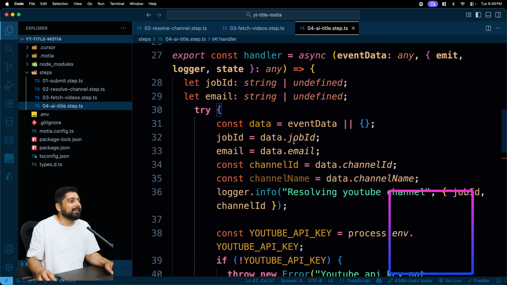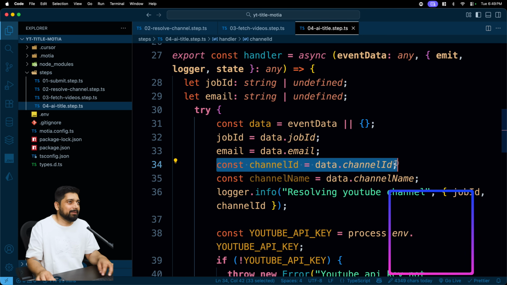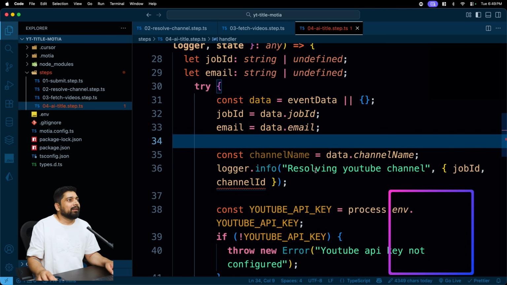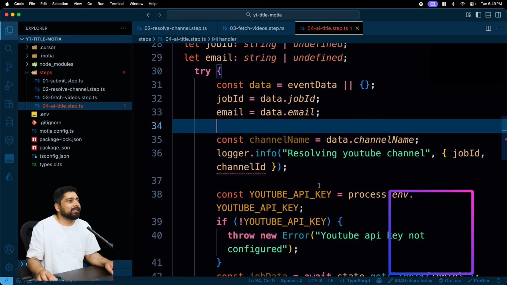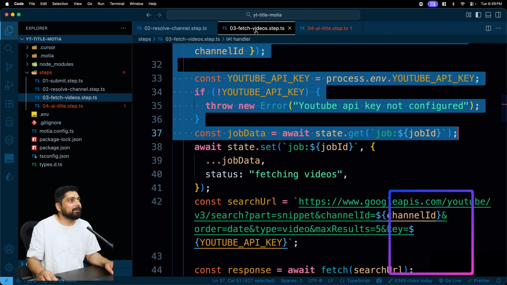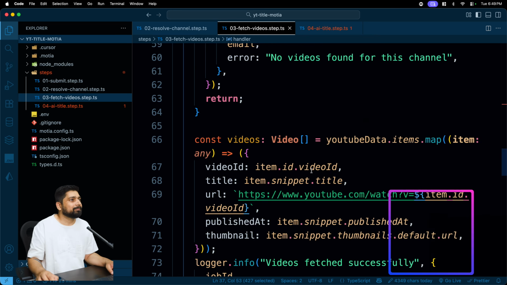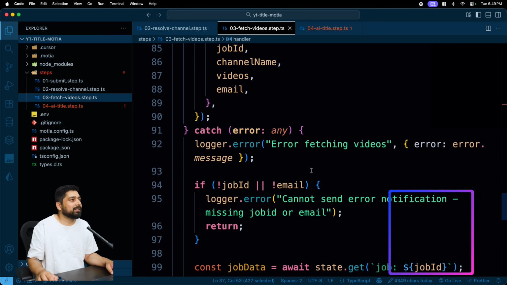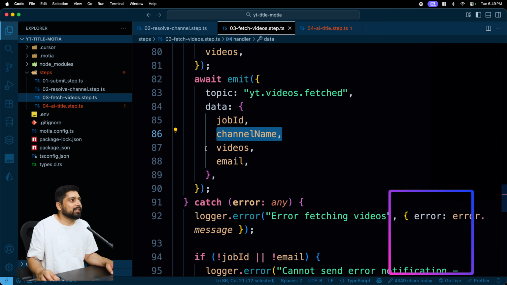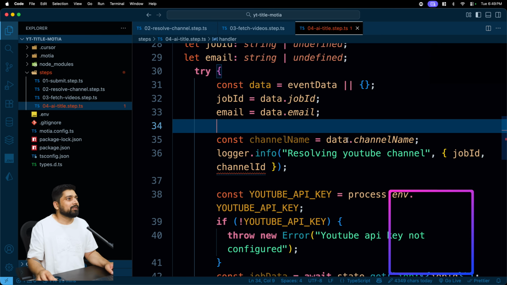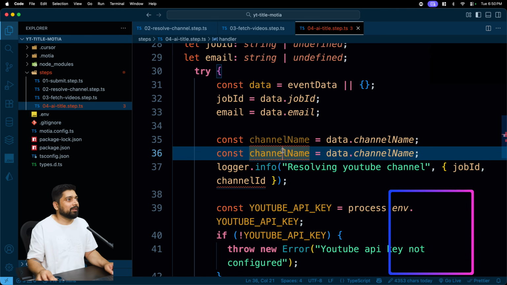What are we doing? We're grabbing the data, the job ID, email, the channel. We're not having the channel ID. We don't need this. Do we need the channel? We just need the channel name itself. And we also need the videos because we are passing that. Are we passing the channel name as well? When we are successfully fetching the videos, we are passing on channel name and videos. Good enough. So we got the channel name, but I also need all the videos.